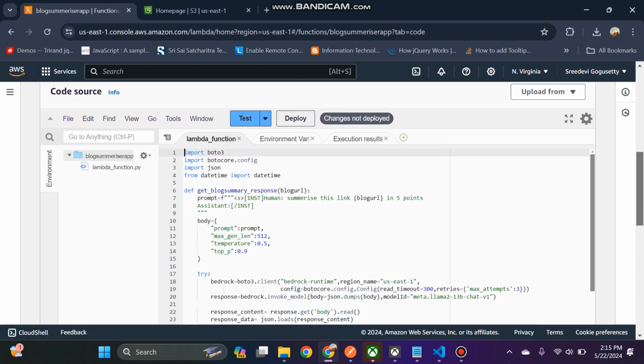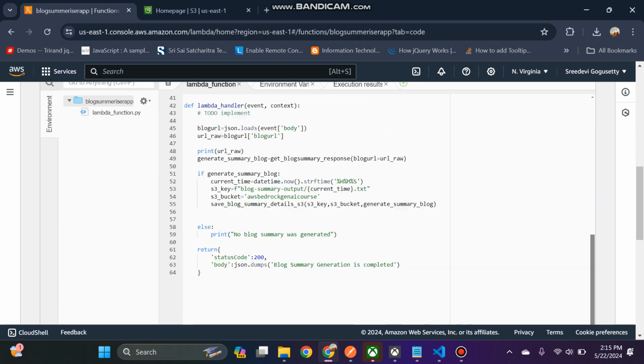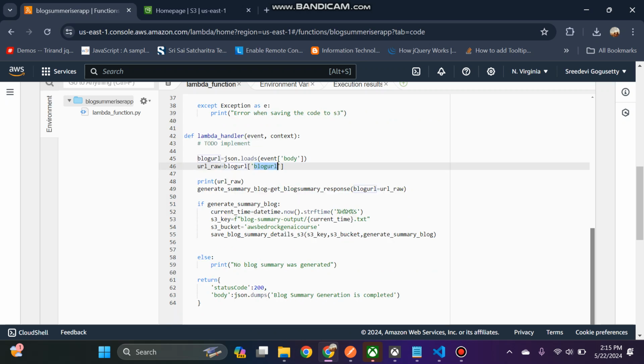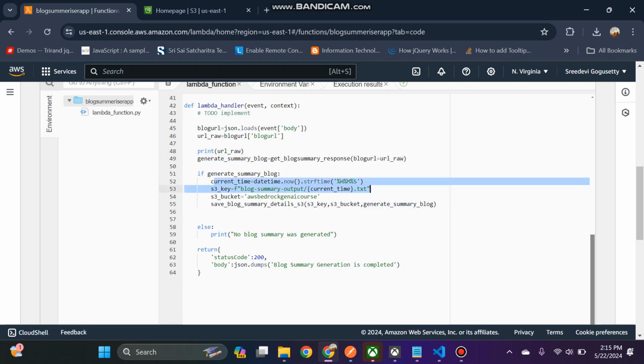For the time being, I have just copied the code, and I will explain it. This is the Lambda handler. From the event body we get the blog URL, and then we pass the blog URL to the get summary method, where we get the blog summary as a response. Once the summary is received, we save it in the bucket as a text file, which we store in the S3 bucket.